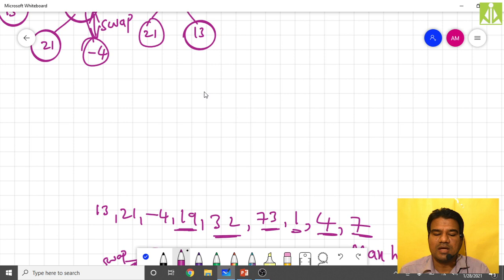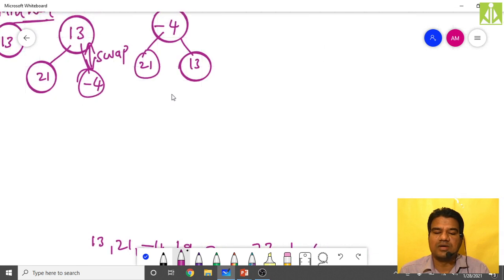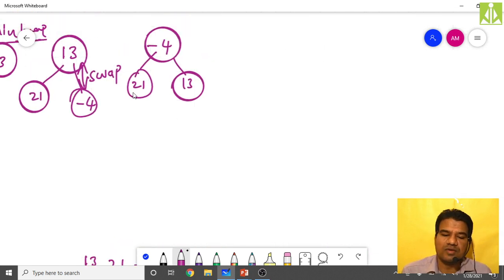Next, perform 19. This level is also full, so we go to the next level and insert 19. Again, perform the comparison. Here, the child node has the smallest value when compared with the parent node.